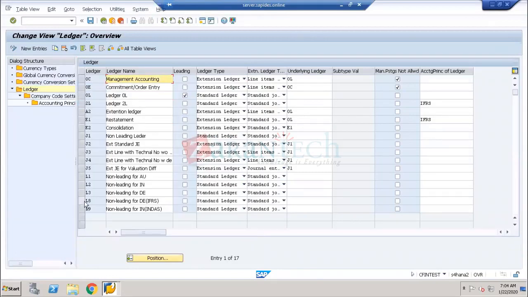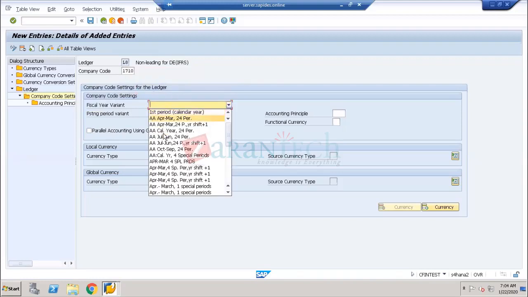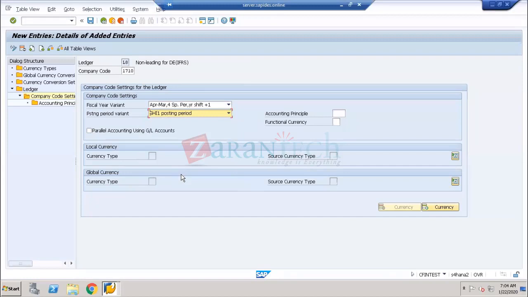I'll come to L8. I have assigned it to my company code 1710. Okay, same company code. But here it is April to March, and I have given a separate posting period variant here. Very, very important concept. This is my non-leading ledger, not a leading ledger.